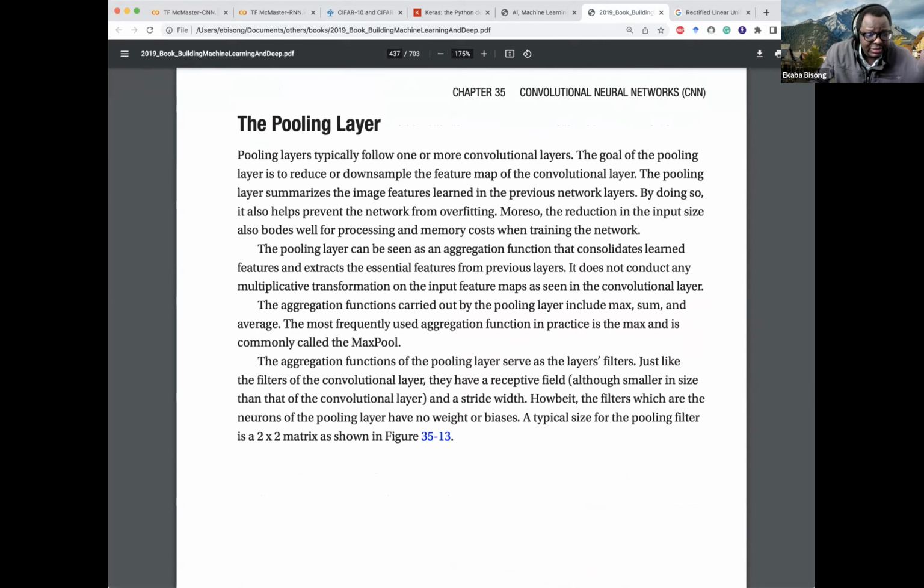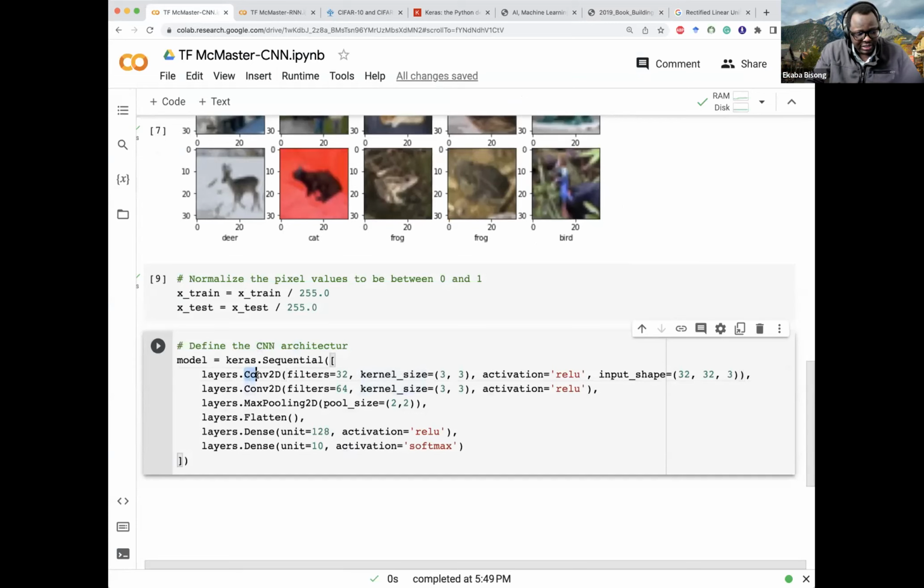So the pooling layer, in this case, there are a bunch of pooling layers, but max pool is the most popular one, depending on what you're trying to achieve. The goal of the pooling layer is to reduce or downsample the feature map of the convolutional layer. This is just a way of learning different representations from your input image. It summarizes the input features from the previous layers, so it's summarizing what we've learned in these two convolutional layers that came before it. Then we have a downsampling layer called the max pool here, with a 2x2 kernel size.